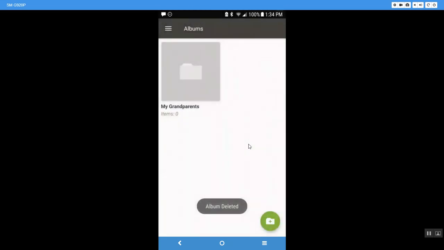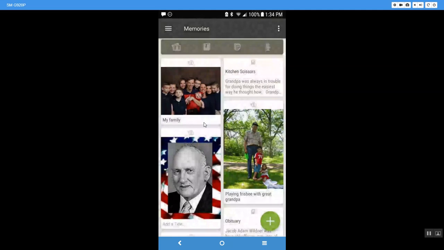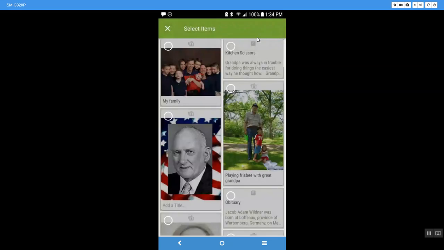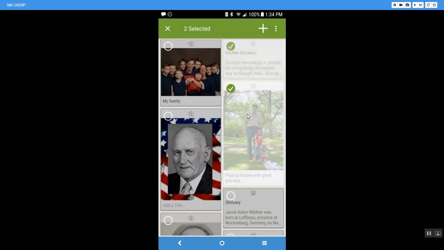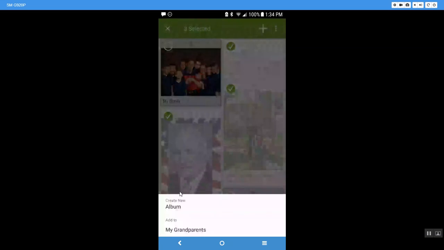I just have one now, my grandparents, and I'm just going to come back out and we're going to go back into memories and let's look and see what I want to put in there. So if I come up to these 3 circles, I'm going to click there and say select memories. So my grandpa, I would like to put this one in there, the kitchen scissors, that's a story about him, and also this one. And if I come up to the plus sign, it comes down here and it says create a new album or add to my grandparents, and I'm just going to say add to my grandparents.